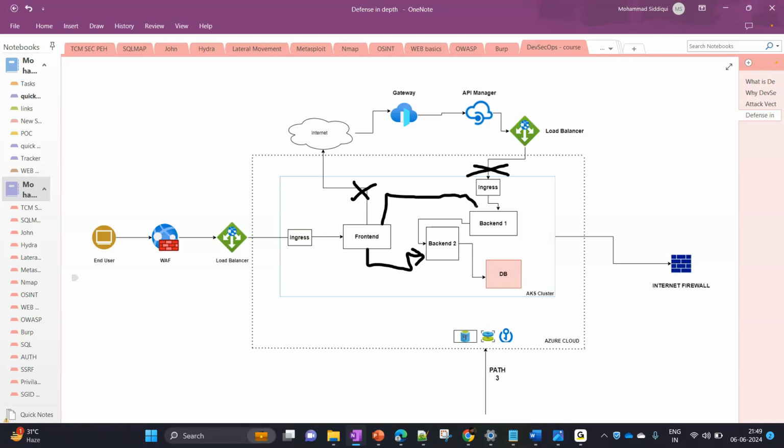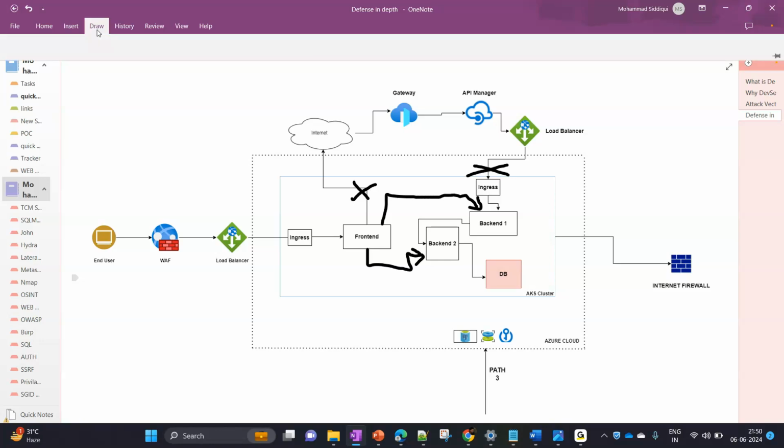This is the flow as of now. The only entry point here is your front end, and that too via firewall, load balancer, ingress, front end. That is the flow.